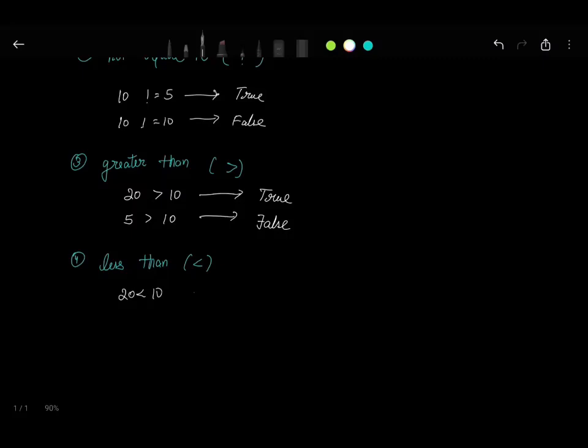If I write 20 is less than 10, this will return false. And if I write 5 is less than 10, this will return true.